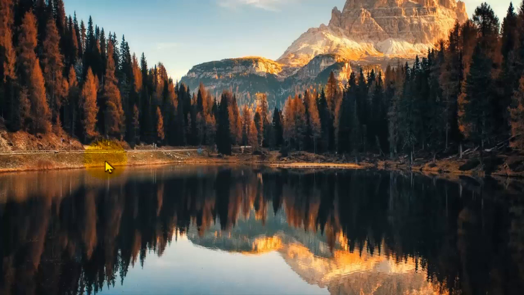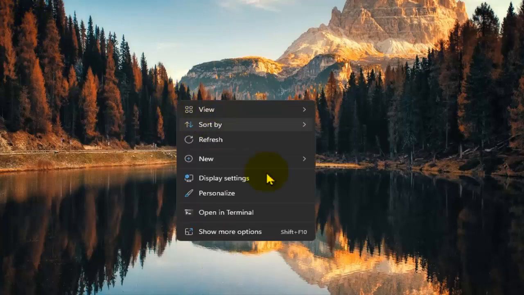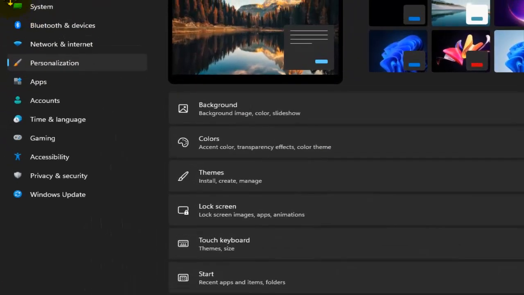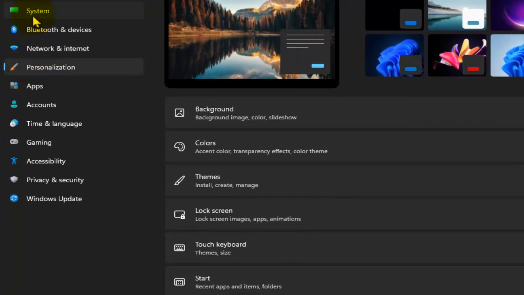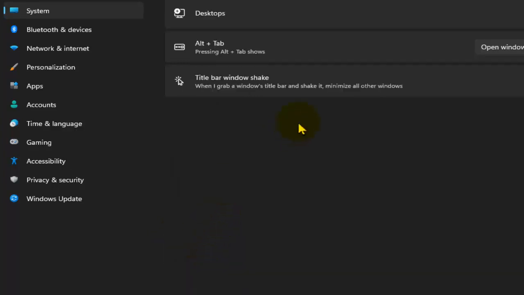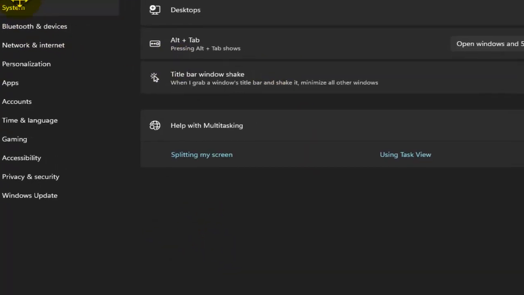So what you need to do right now is to right click, go to personalize, and here in personalize, select system, and here in system you need to look for multitasking. Multitasking is situated between storage and activation. It's right over here. Tap on multitasking and now please enable.